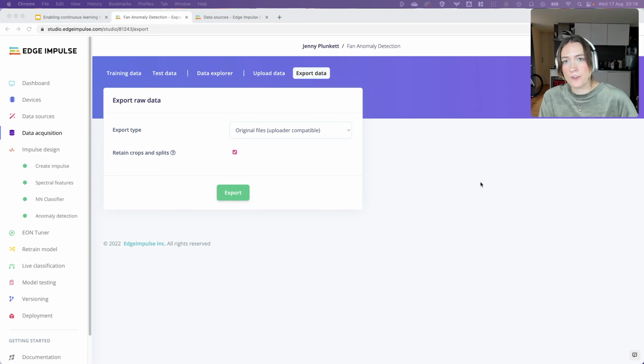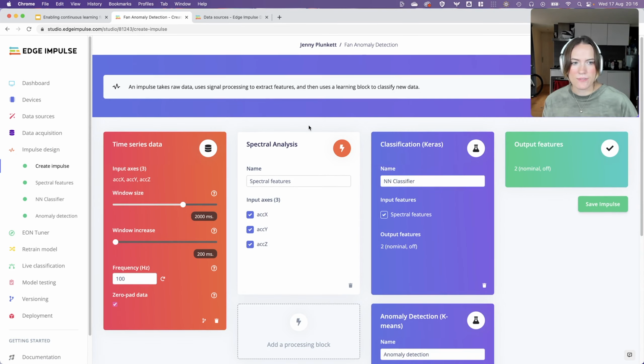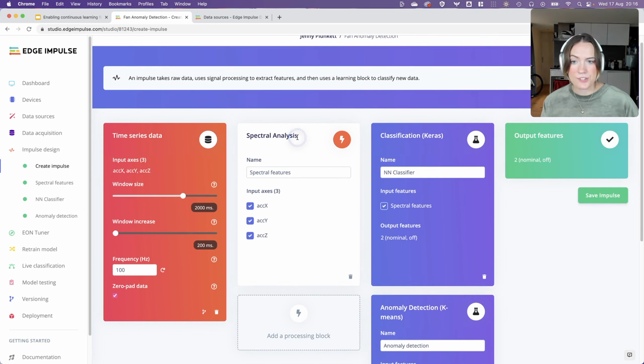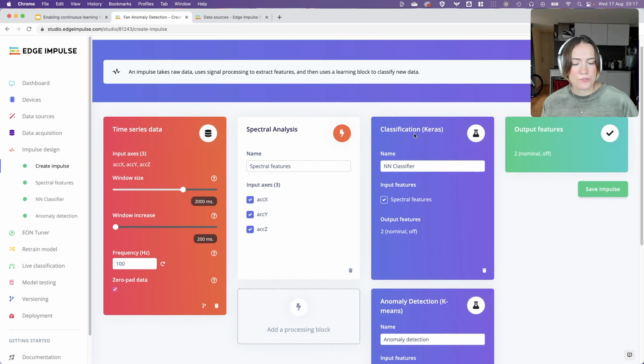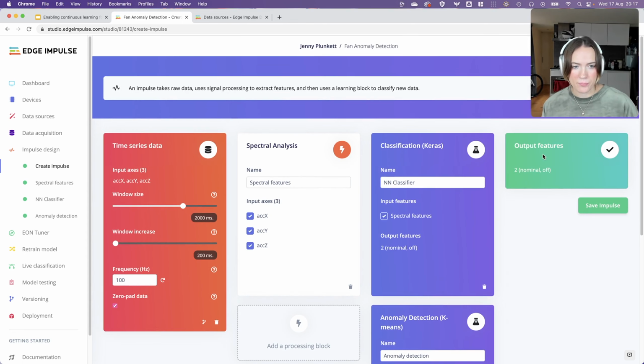Now that we have our nominal and off classes in our training data and our testing data uploaded, we can move on to extracting our most important features, designing our impulse, and training our anomaly detection model. So the impulse design tab is a graphical overview of what the complete ML pipeline looks like: extracting the most important features using a spectral analysis DSP block, training our classification block or our anomaly detection block, and getting our output features, which is nominal or off in this case.